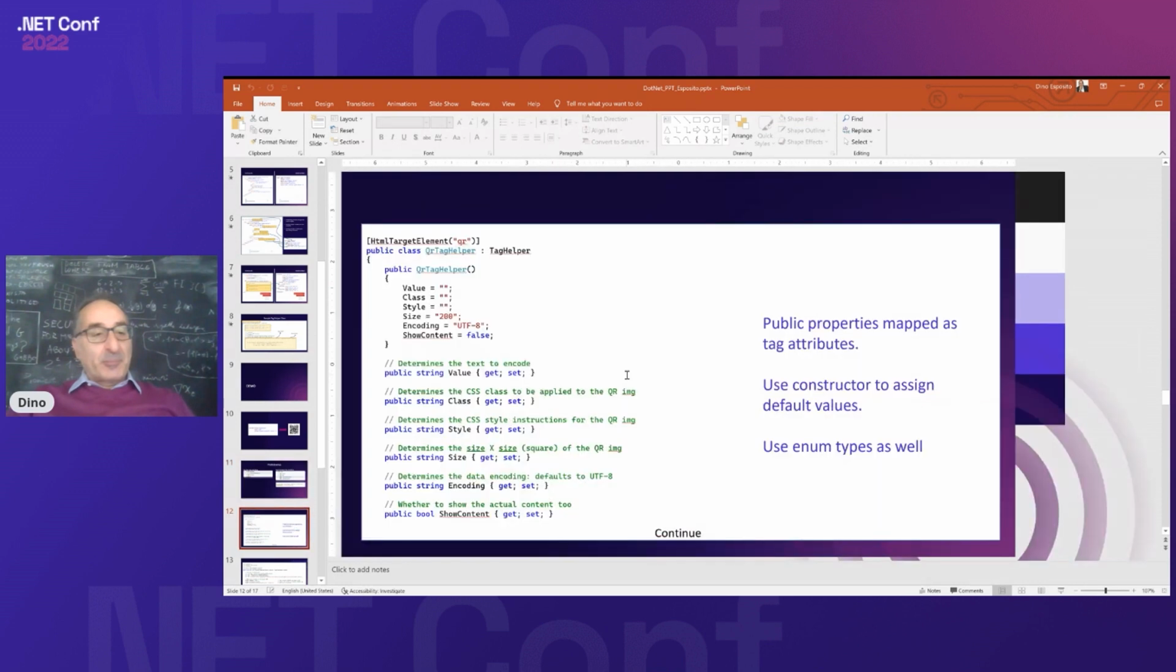So the class for this QR tag helper component looks like a list of public properties. In this example, you see value, class, style, size, encoding, and the Boolean show content.